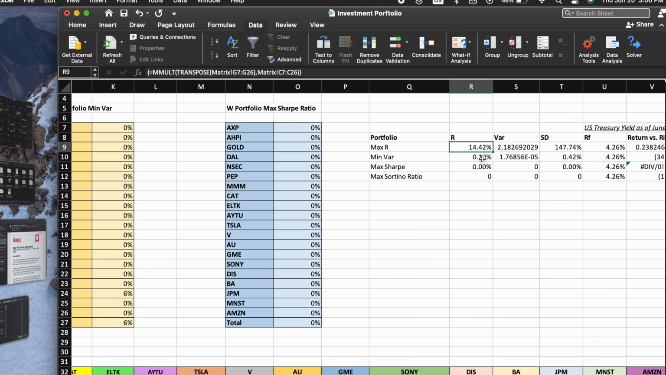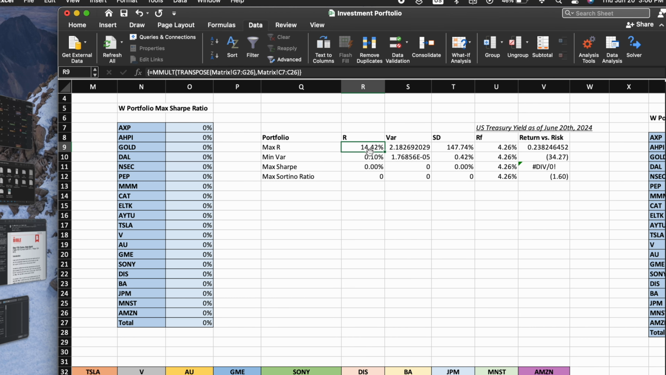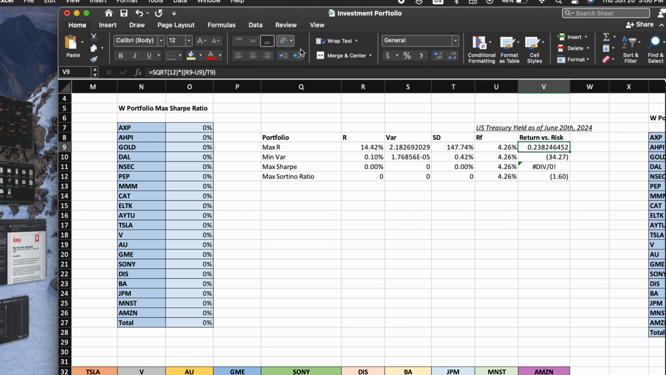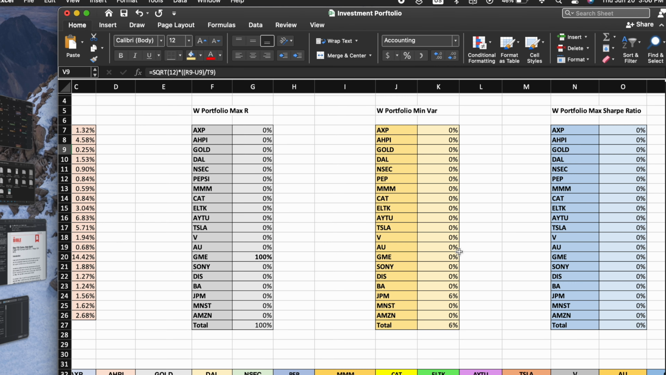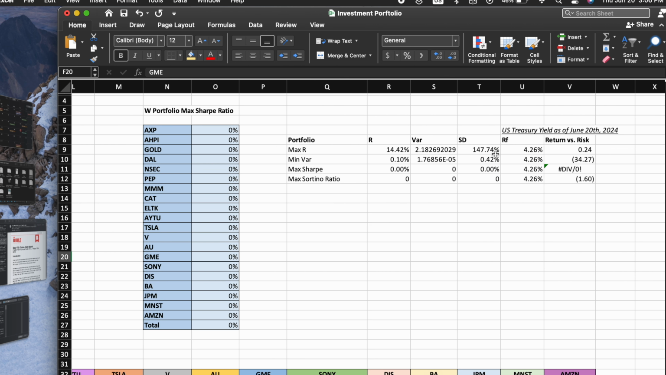We have the maximum return of 14.42, the variance, the volatility. As we can see, we have a high return but a lot of risk. The risk-free interest rate as of June 20, 2024, and this is the Sharpe ratio of this portfolio. As you can see, it is 0.24. But what has changed? How did it find it? It used what we call numerical solutions. As you can see, the GME stock is the highest one in this period, and we are going to put 100% into the maximum return portfolio. That is why it is so risky.